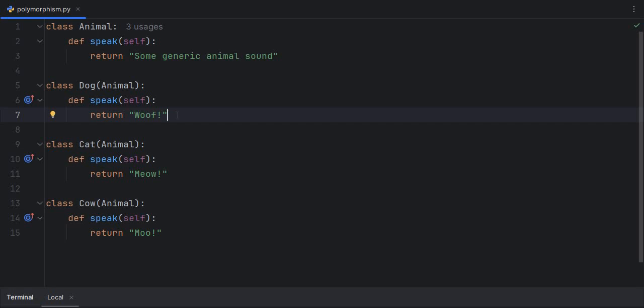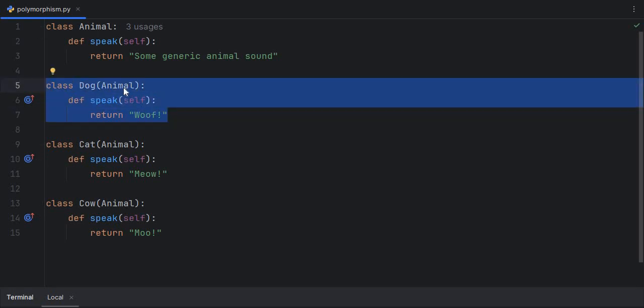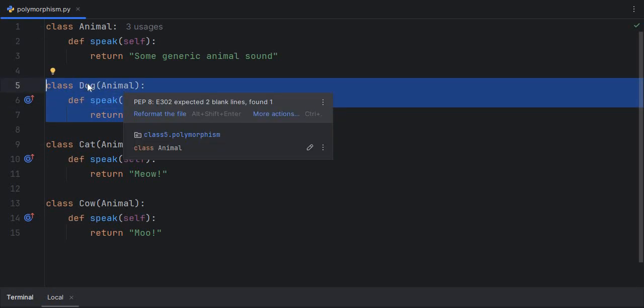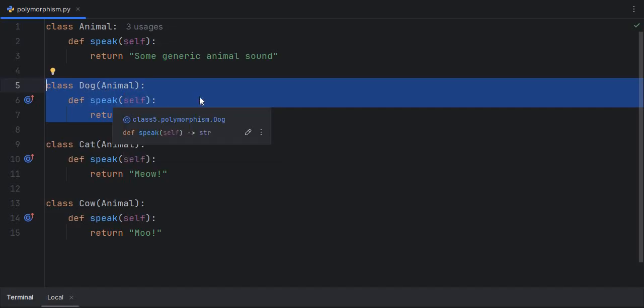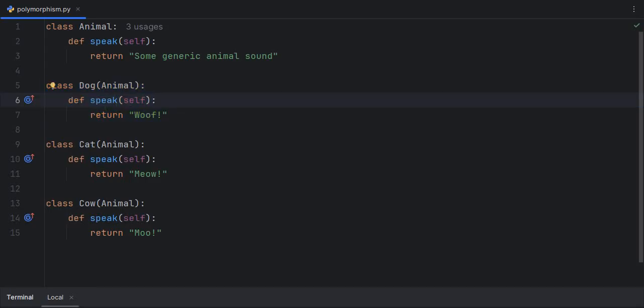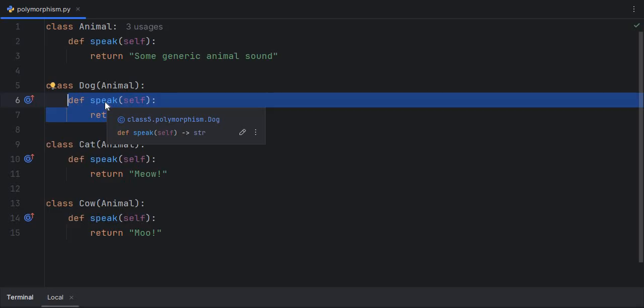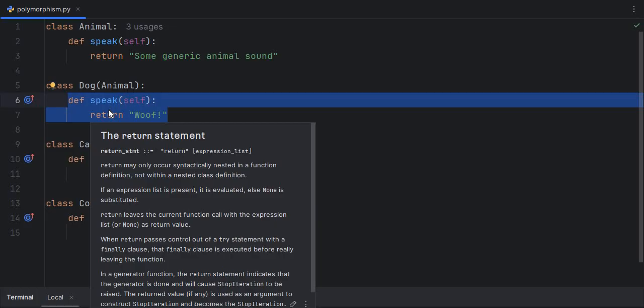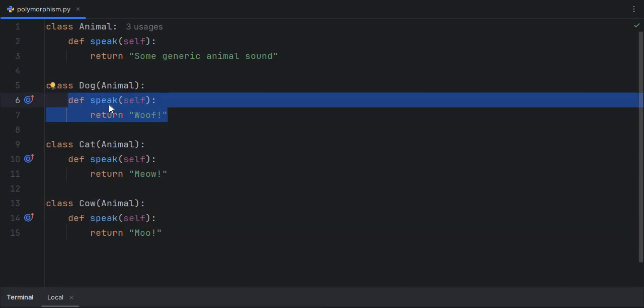Then we create a class with the name Dog, which inherits from Animal. Dog inherits from Animal, and Dog is an Animal. We create another method with the same name inside the Dog class. Basically this is the overriding method from Animal. We are overriding the Animal method. So why overriding? Basically the same name here and here, as you see.